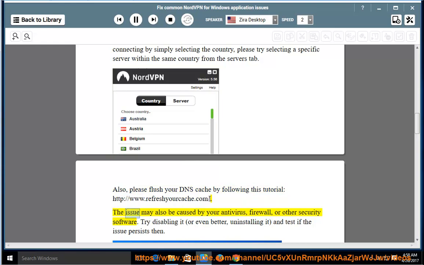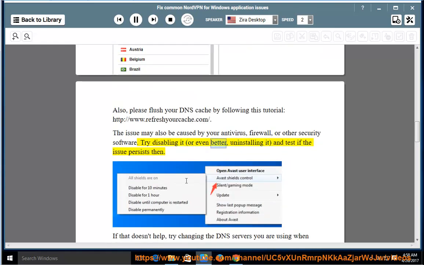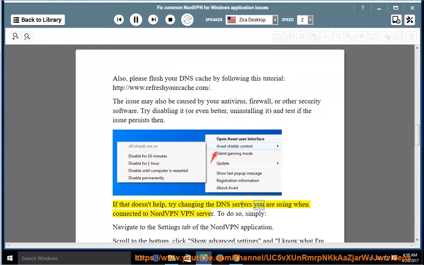http://www.refreshercache.com. The issue may also be caused by your antivirus, firewall, or other security software. Try disabling it, or even better, uninstalling it, and test if the issue persists then. If that doesn't help, try changing the DNS servers you are using when connected to a NordVPN server.